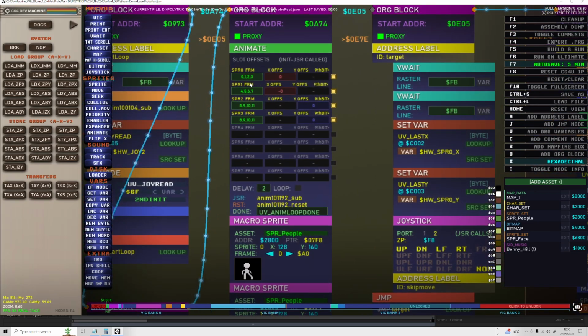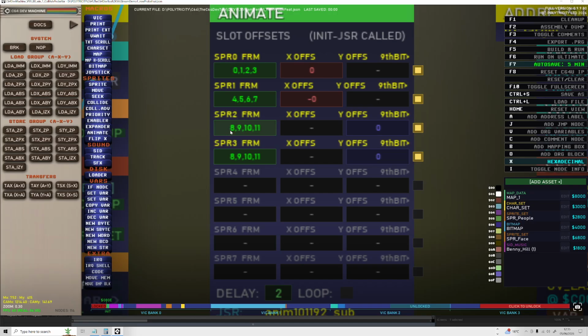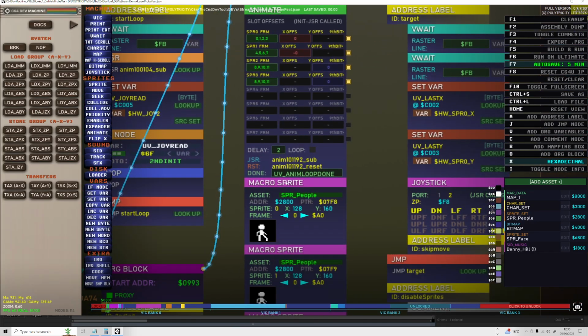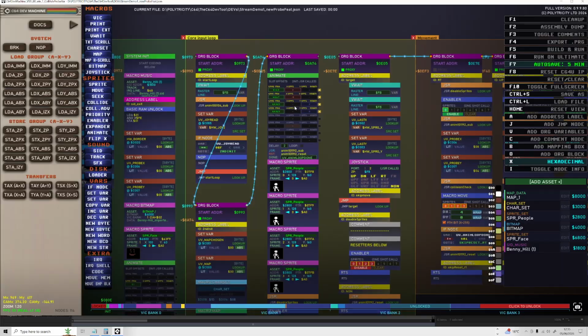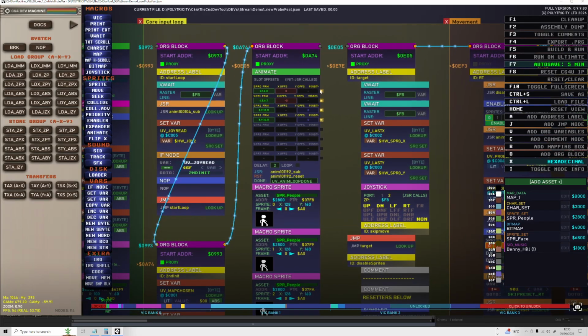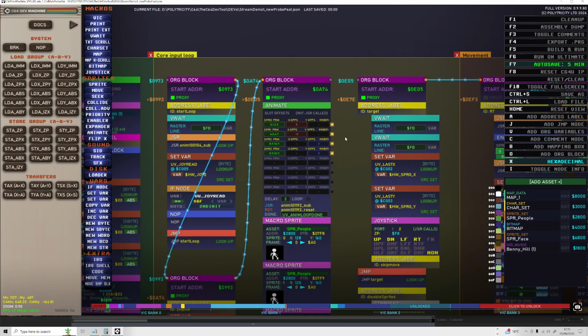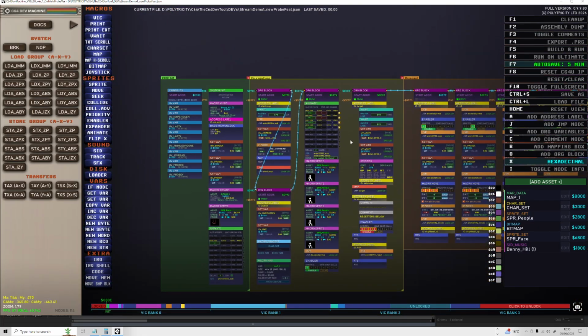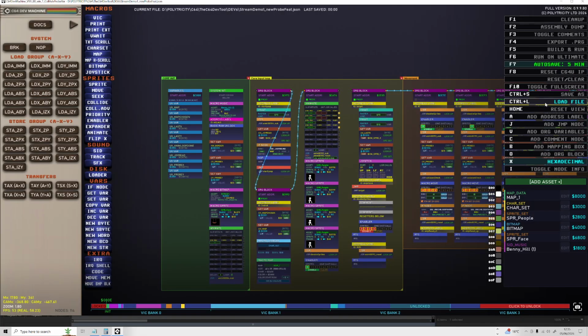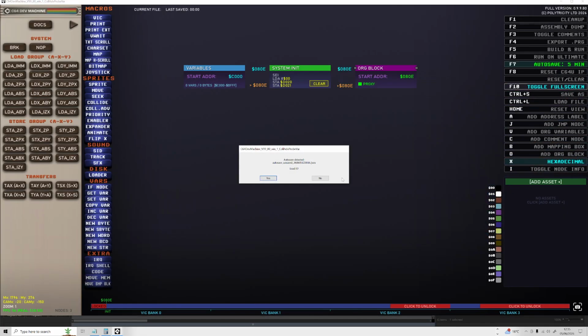Okay, so this is just playing 1, 2, 3 different frames for each, and the looping's off. This is the delay for the animation speed, and everything else I guess is just normal. 9th bit toggles are these checkboxes here if you have to go past 255, and everything else is cool there. So that is that one. So let's just reset, see if there's anything else.